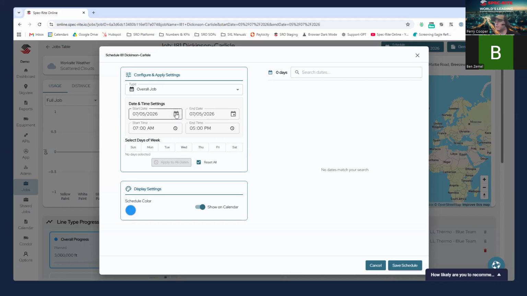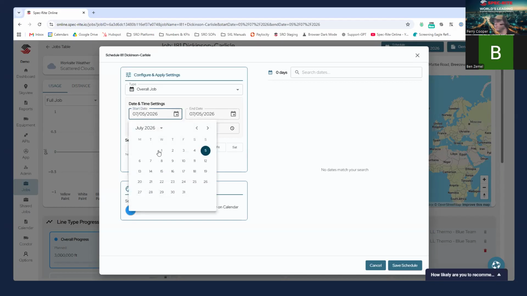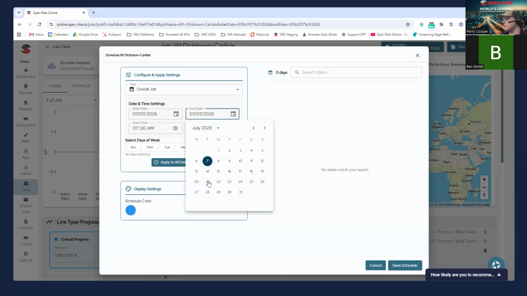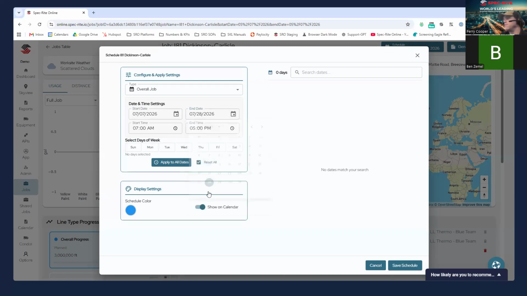We want to get out there and do it as soon as possible. We know we're all going to break next week for the 4th. So we want to get this job started on the 7th. And since it's got about 3 million linear feet associated with it, we'll say it's going to take us about 2 to 3 weeks to do. So we'll have this end on the 28th, and then we can pick the days that we want this job to actually be worked on and scheduled.